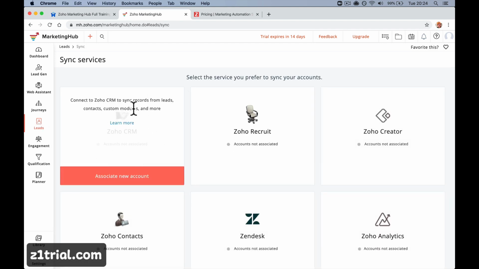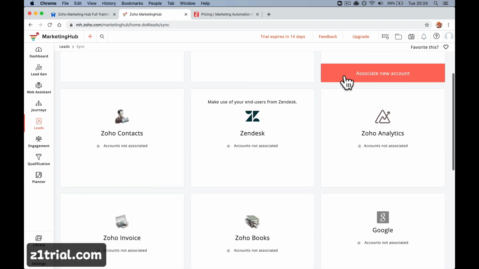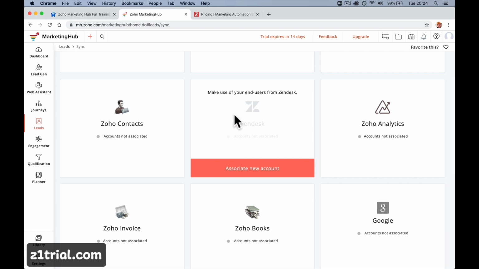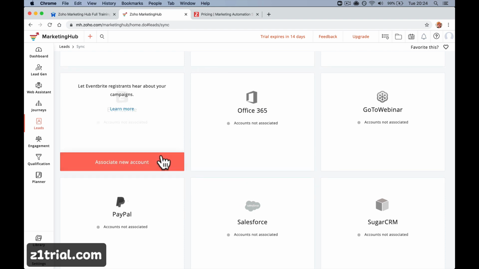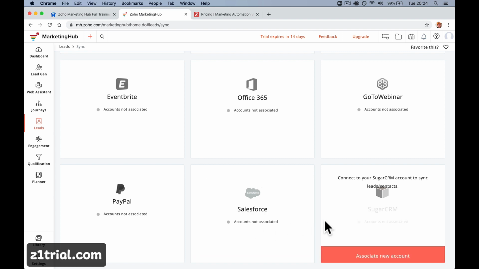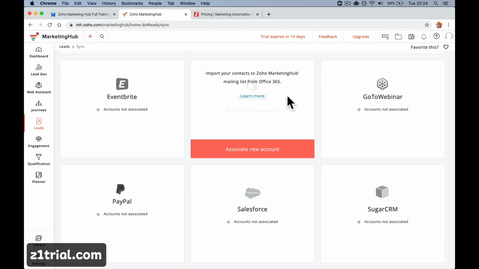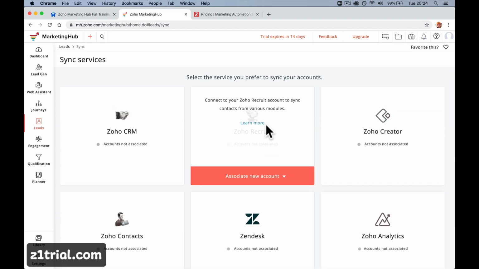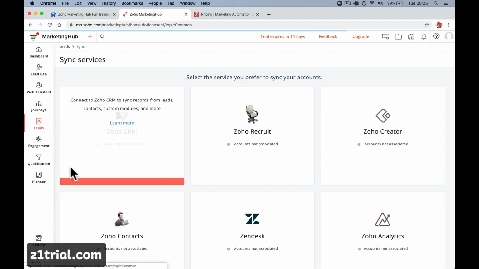So you're obviously probably going to sync it to your CRM. Zoho Recruit. If you're using Zoho ONE, there's going to be a lot of Zoho options to sync. Zendesk, like me, I use Zendesk for ticketing, so it'd be cool to sync that. Zoho Books, Office, Eventbrite, if they have events. Your PayPal, if you take PayPal payments. Salesforce and Sugar CRM. Some other CRMs in your Office, you can obviously sync with your Office contacts. So obviously we've got leads, you've got people you talk to, you can import them and sync them.